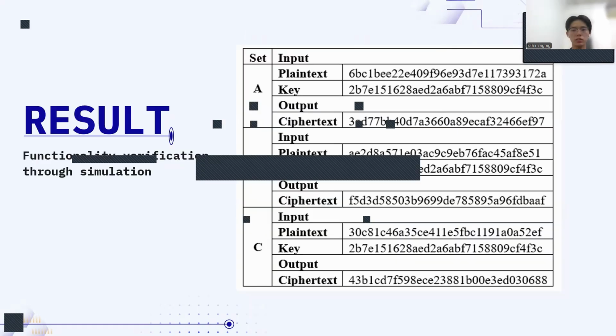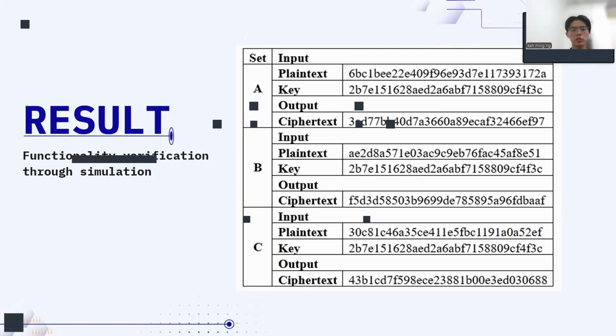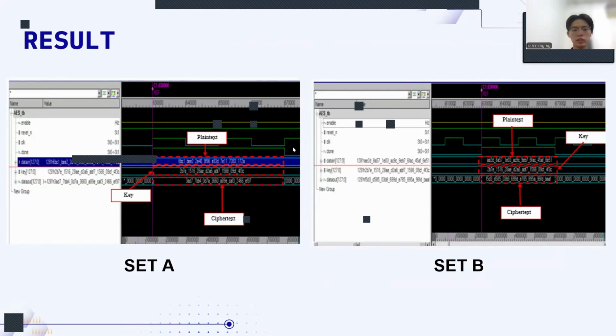For the result part, I performed the functionality verification through the simulation in Synopsys VCS. So for the simulations, I have used 3 sets of test vectors that were published by the NIST. So as you can see here, they share the same cipher key, which is 2B7E something, and then with different plain text. So they will have different ciphertext, which is the output. So as you can see here, there is the screenshot for the simulations from set A to set C.